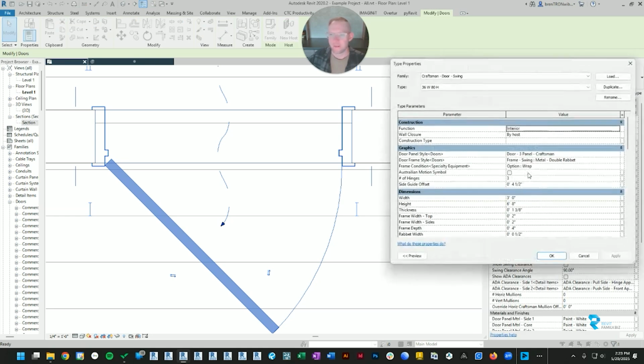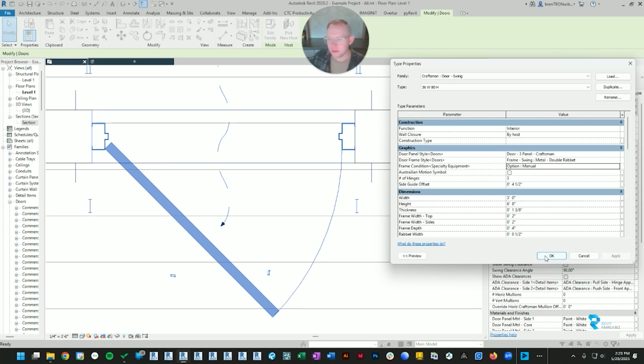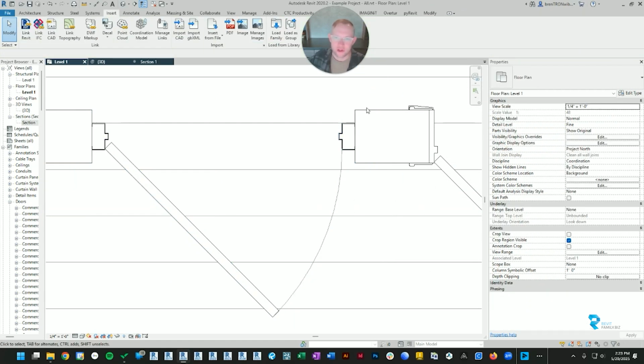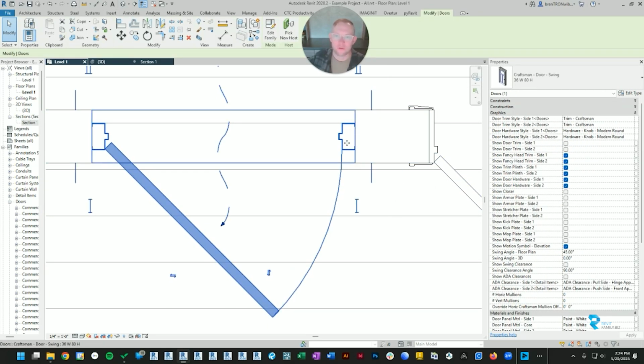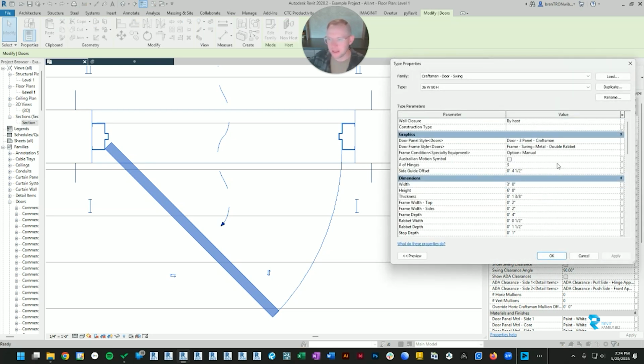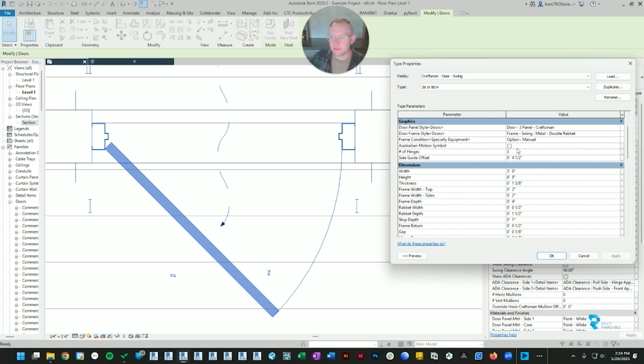Let's go back in and look at the final option for the frame condition, which is manual. So this is good for masonry in a commercial application. Now it's not trying to go from face to face. It's not trying to wrap the wall. It's now manually, you can move this frame anywhere you want within the wall. And that comes a little bit later in the parameters. So we can talk about that in just a second. But while we're here talking about these, let's keep going in order.